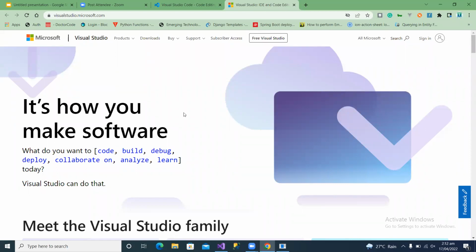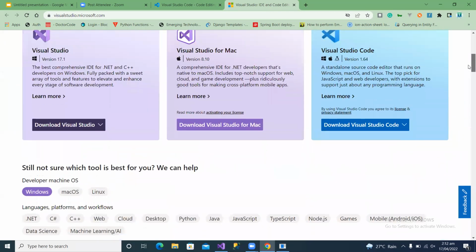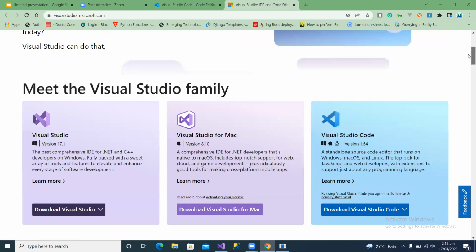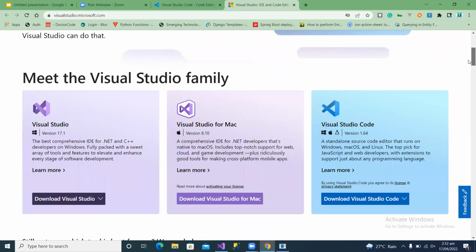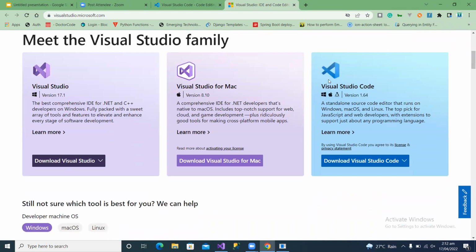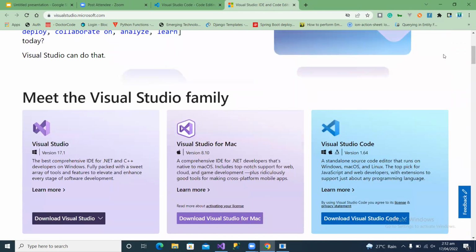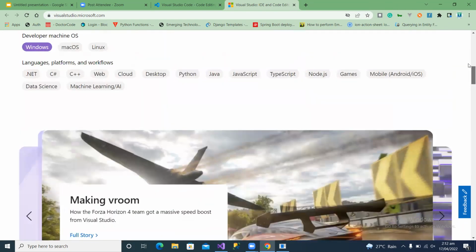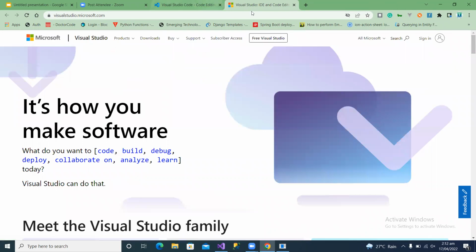All you have to do is download Visual Studio. You can download it for Windows if you're using Windows, and you can download it for Mac. But Visual Studio is not available for Linux OS. If you're using Linux, you might not be able to run it, but you can run Visual Studio Code on your Linux machine. I've used it on Linux and it worked perfectly. So consider what you are using, and if you're okay with it, then go ahead and install.